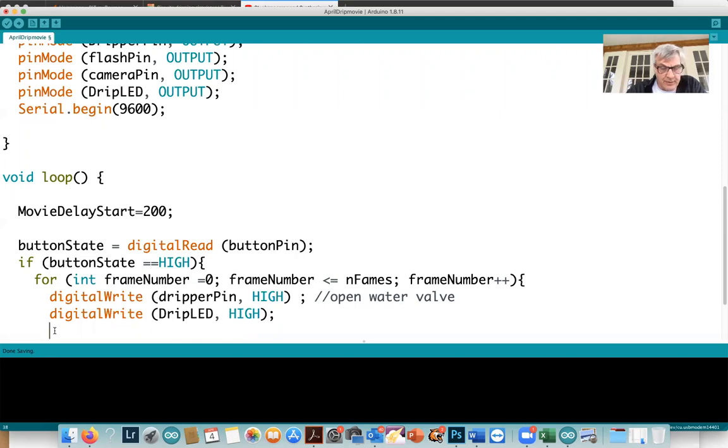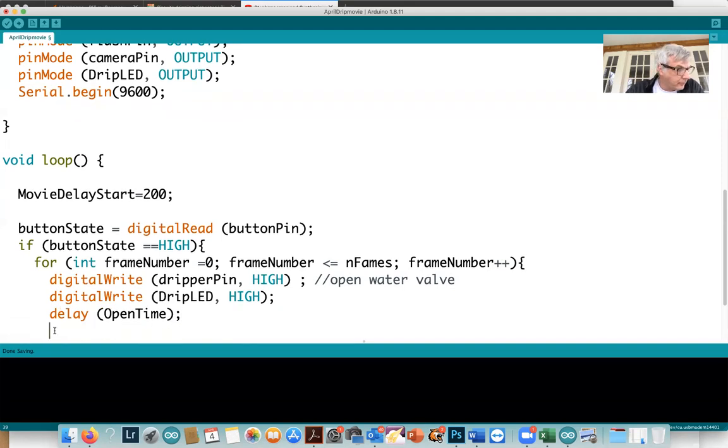The next thing, I'm going to have a delay, and this is that open time. How long is my open time here? I want to change that in the very top part of this. In this case, that I just checked, it's 98 milliseconds. It's going to be different for every single valve you use on these kinds of projects. Something that you just have to check out.